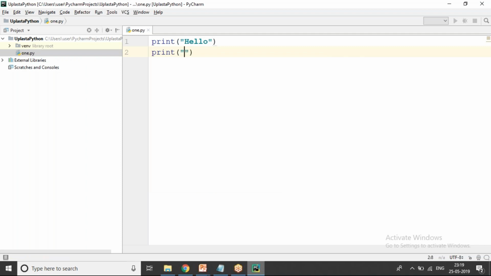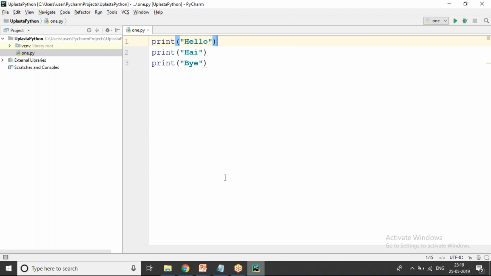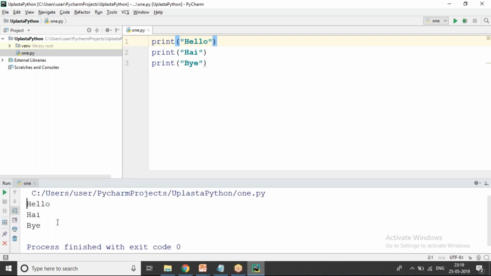Print hi, print but. How can I execute this? Right click on the 1.py file, Run 1. What is the shortcut? Control Shift F10. See, you can see the output here.